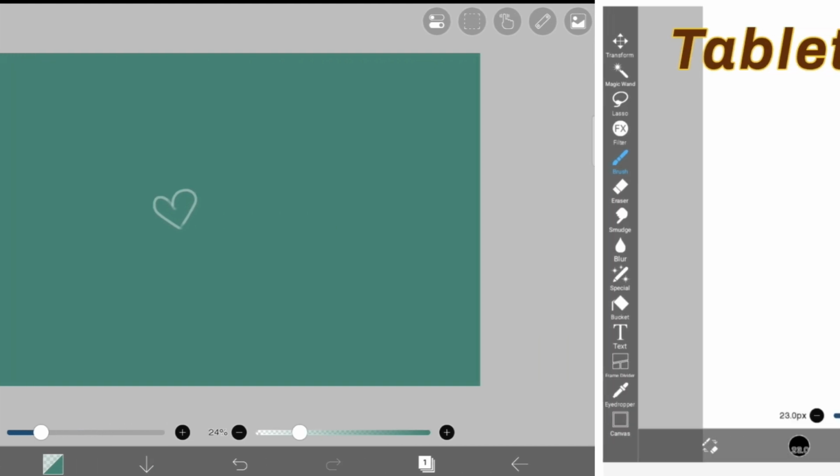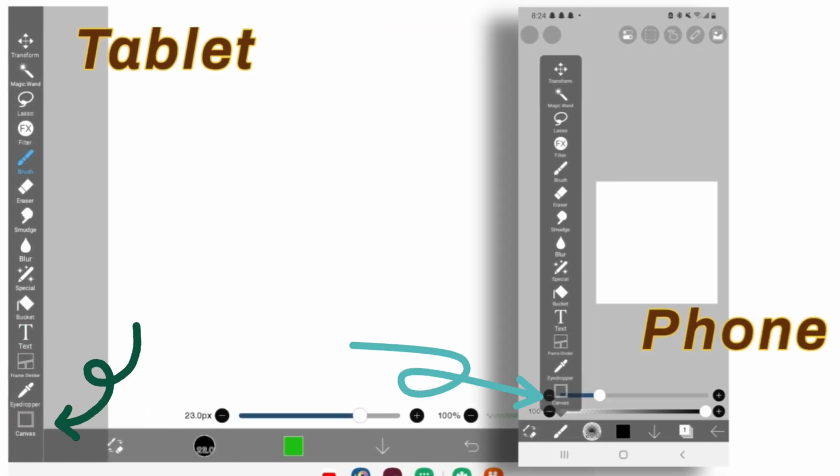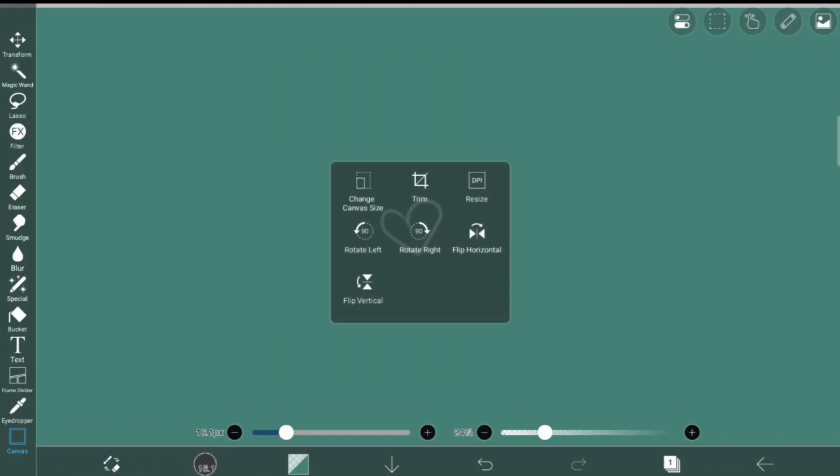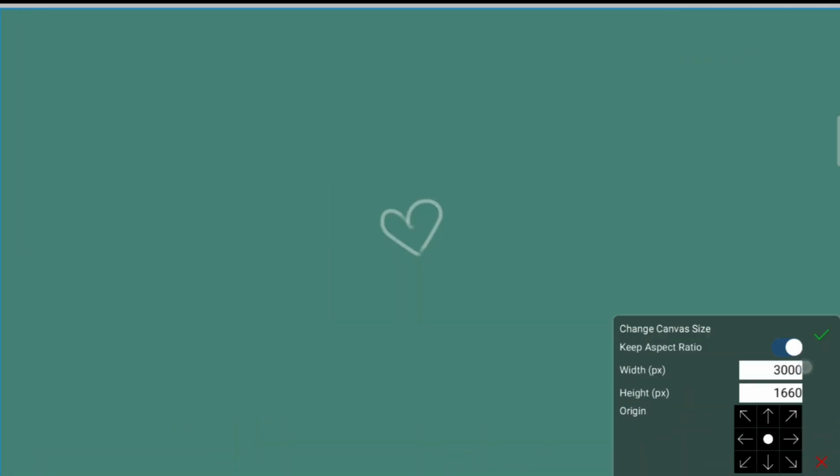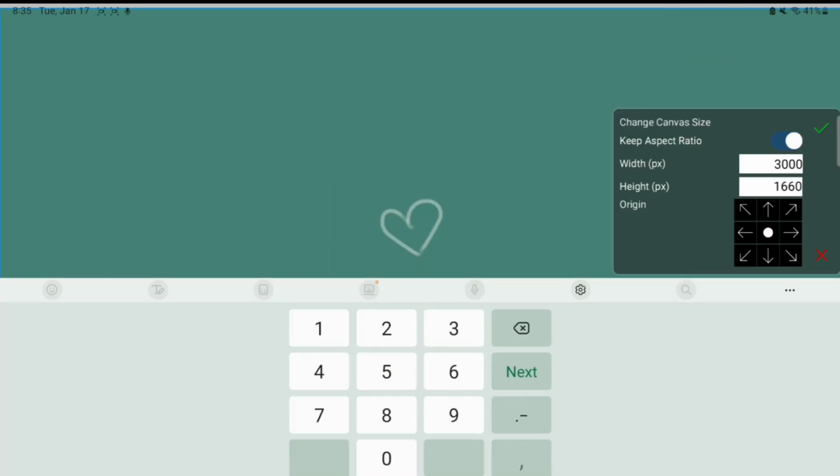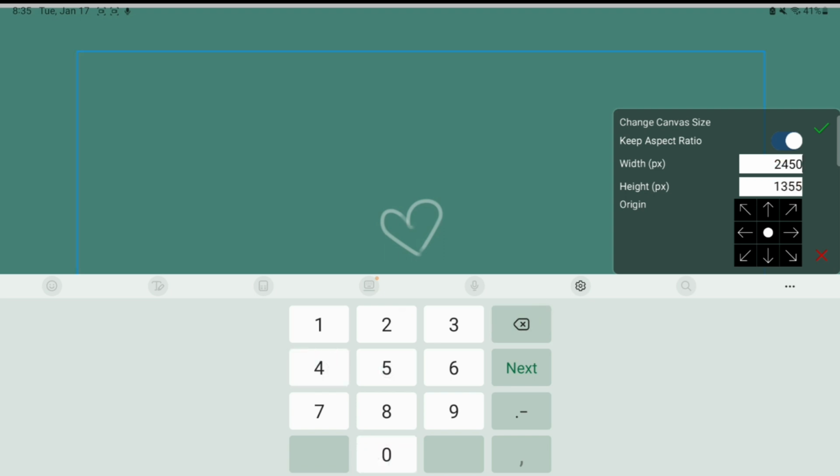It's very easy. All you have to do is go to the canvas button here on the toolbar, which can be found here on tablets and here on cellular devices. Select Change Canvas Size. Here, we can edit the width and height of the canvas.